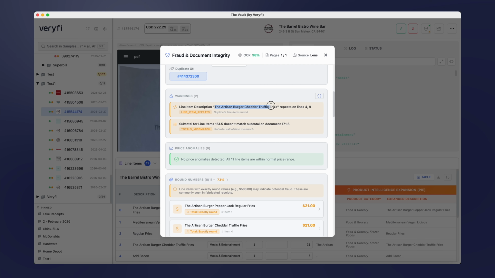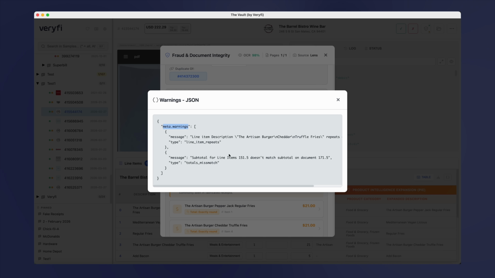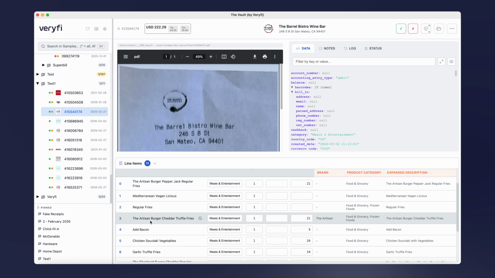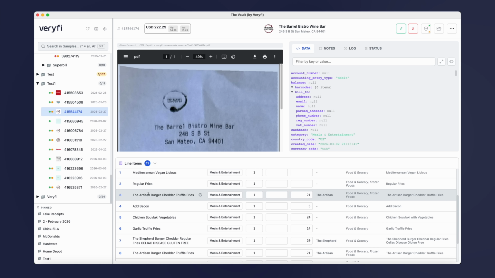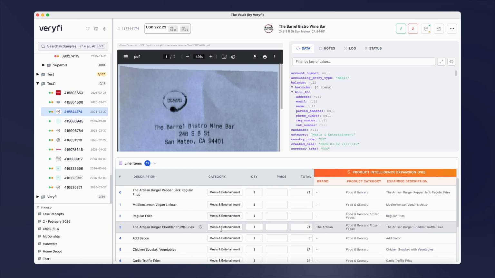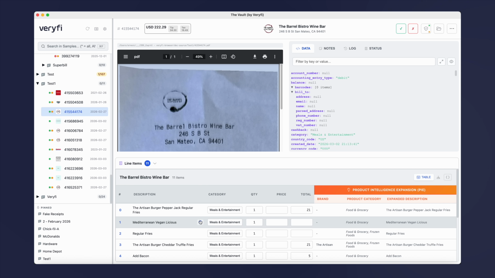The artisan burger cheddar truffle fries are repeating on line 4 and 6. So if I click on that warning, that's where it's popping up. We can also see line 4 and 9. So if we go here, here we go, artisan cheddar, and then there it is, repeating twice. And that's probably because 2 people bought the same meal, and that's okay.